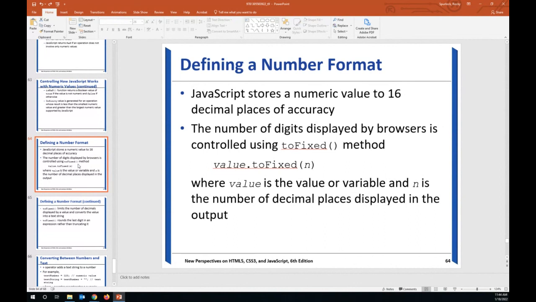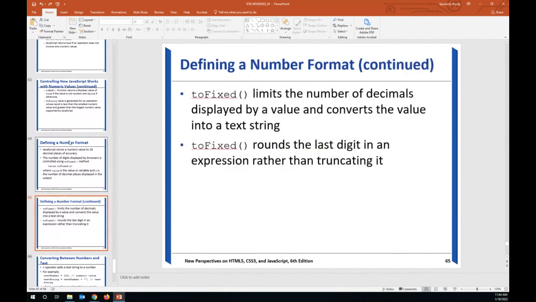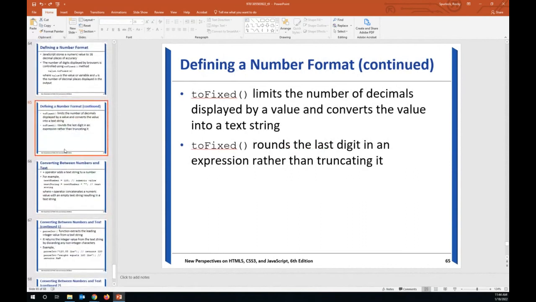So in this, you would use value.toFixed(n) as the syntax. Value is going to be the value of the variable. N is the number of decimal places to be shown in the output. The toFixed method limits the number of decimals displayed in the value. It converts the value into a text string. It also rounds the last digits in an expression rather than truncating it.